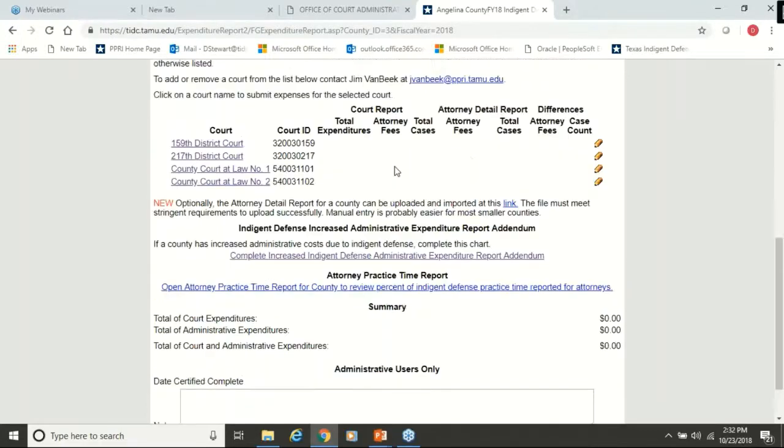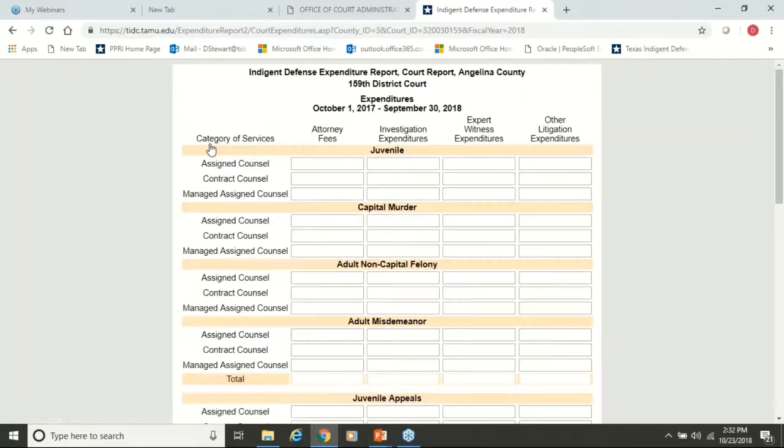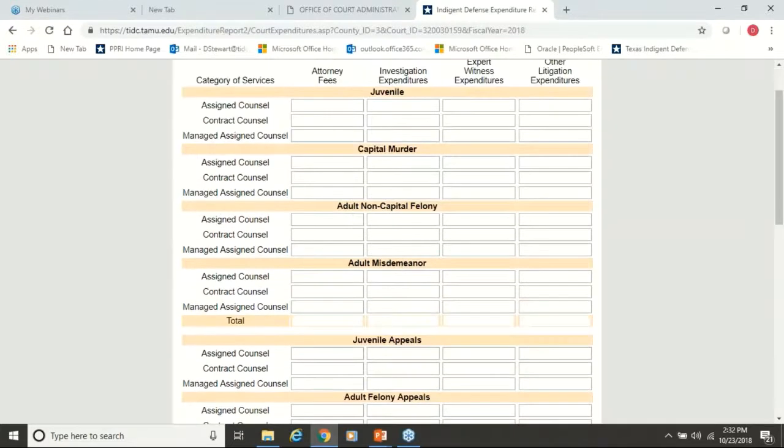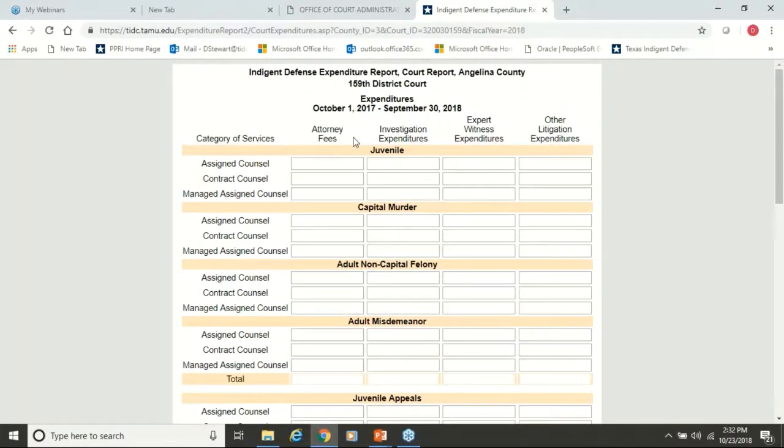But anyway, so here we are at the first of the court report. So how do we get to the court report? Well, I'm just going to double click on this first one, the 159th District Court. And this is what the page looks like. It's got the district court, the expenditure. So we've got 4 expenditure categories: attorney fees, investigation, expert, and other.